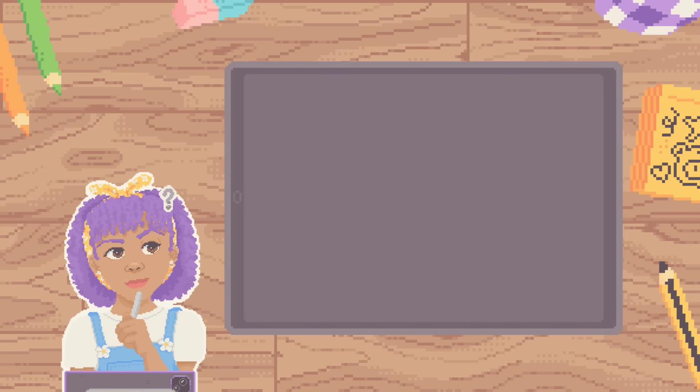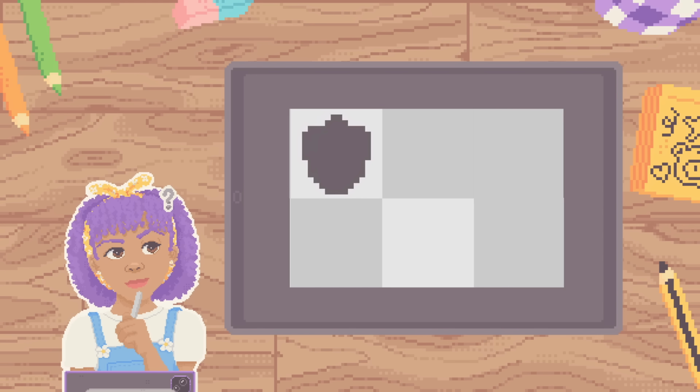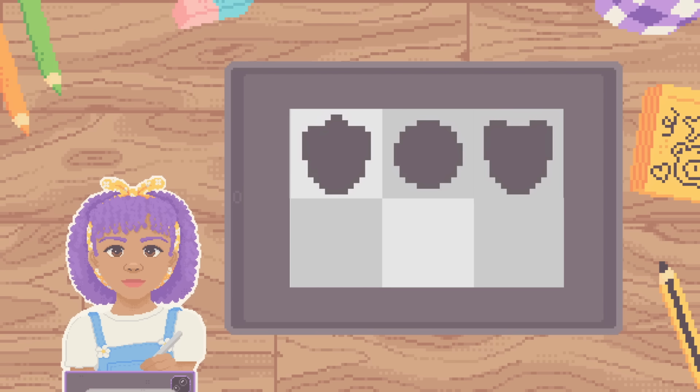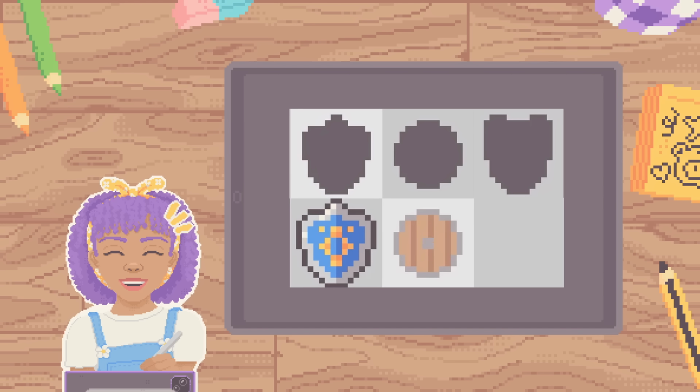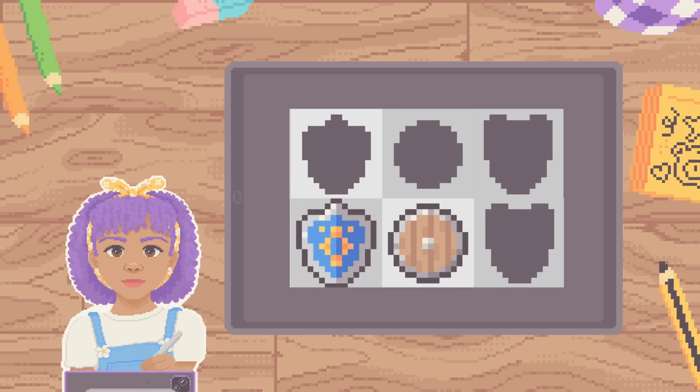To start, I normally focus on blocking out the main silhouette of the shape. And for this example, I'm going to be making a couple of shield designs. I make the main shape 1 pixel smaller than the grid, so that there is still room to add the outline to the shape later on. This is a good opportunity to play around with the overall shape of the object, and once I'm happy with that, I start adding more colors to give the object a bit more shape and volume.